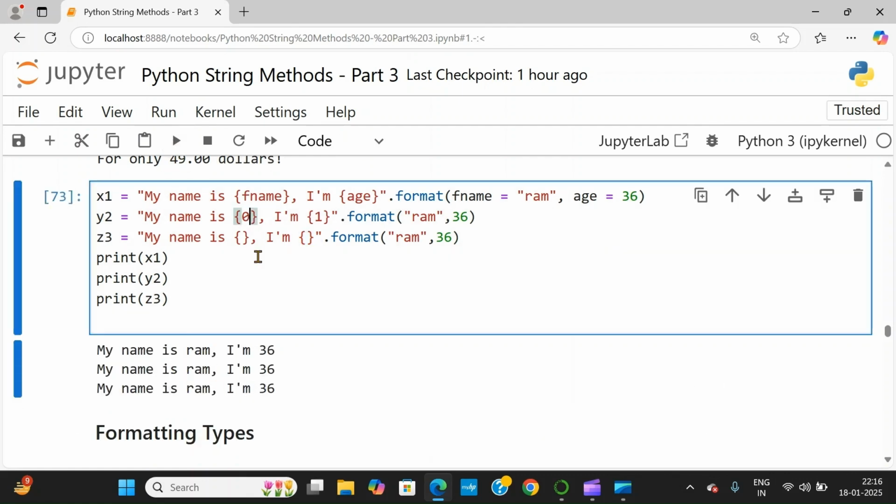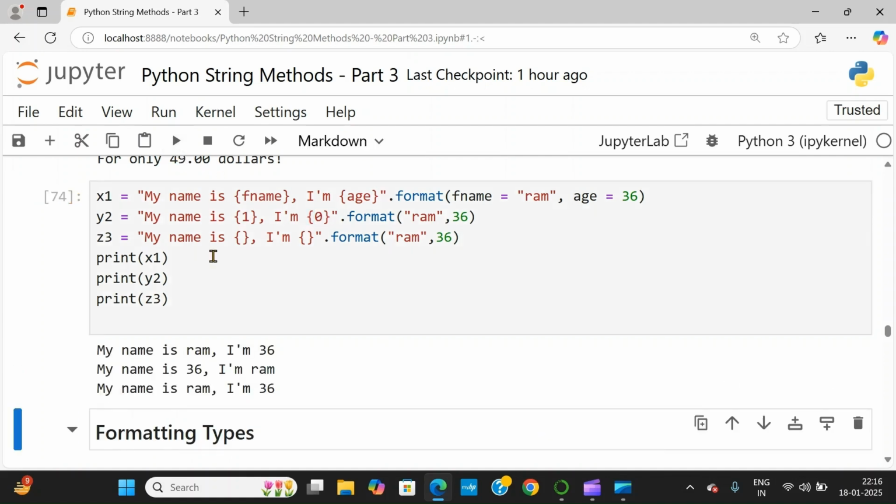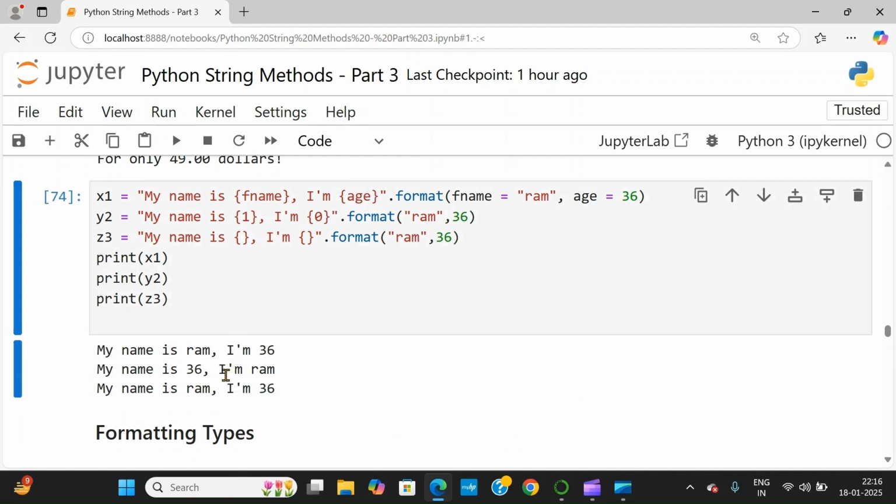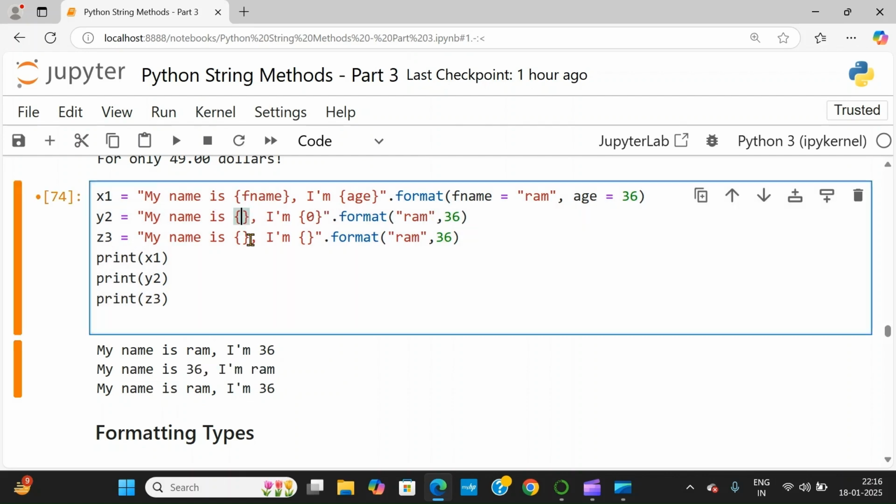Suppose I change it here: I'll put 1 here, I'll put 0 here. So what happens if you do it like this? We'll see. Just execute. Now can you see the answer? This is completely wrong. My name is 36, I am Ram, which is wrong, because 1 index is 36 and 0 index is Ram. So you need to be very proper when you write such placeholder values.